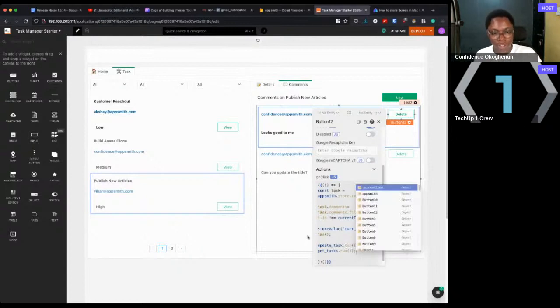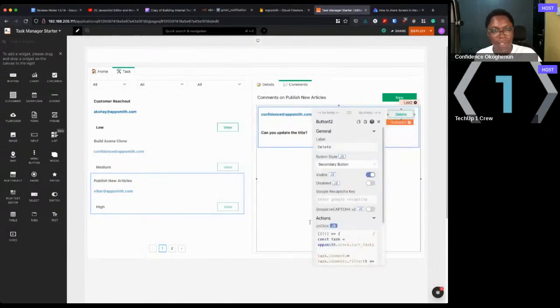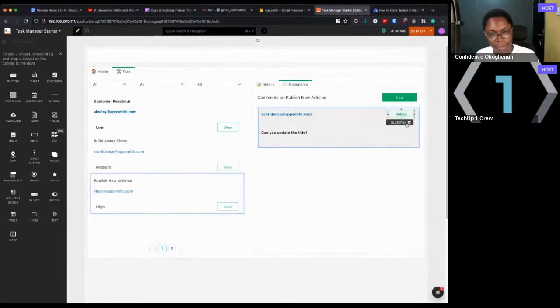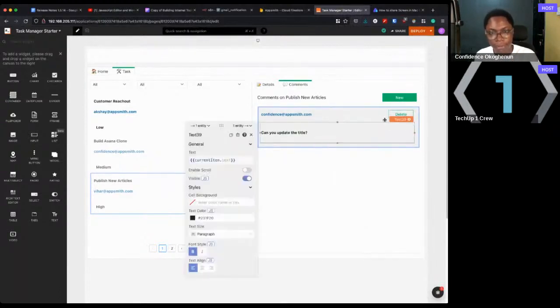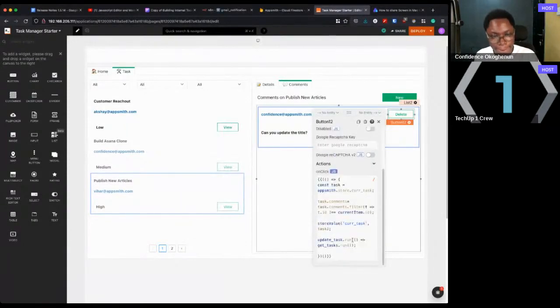So we can try this by actually deleting one of these comments. So I'm just going to click on the delete button to see if everything works fine. And we can see that that comment was removed from the store, but it seems to have an error here. So let's go back. So we're running update tags.run.